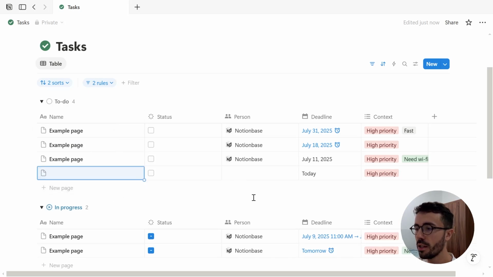And as you can see, the deadline and context properties are pre-filled, and that's because to be added in the current view, they need to comply with the filters, and so the context cannot be empty, so it is filled automatically with the first option of the multi-select property, and the deadline has to be within the next 2 months. So actually by default, it fills it with the earliest date that meets this condition, which is today.